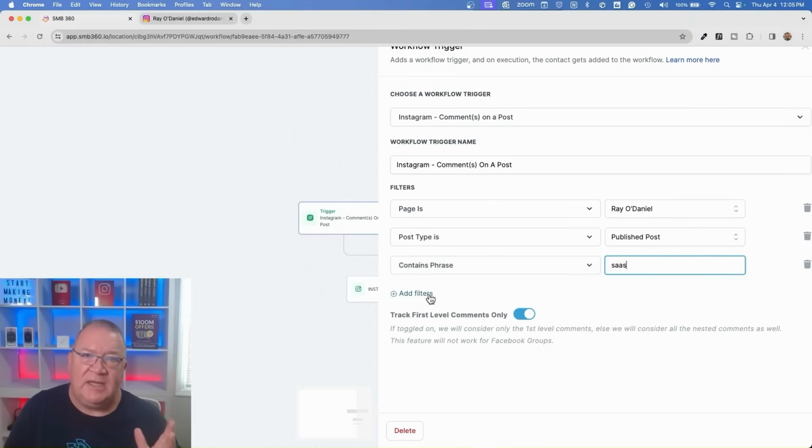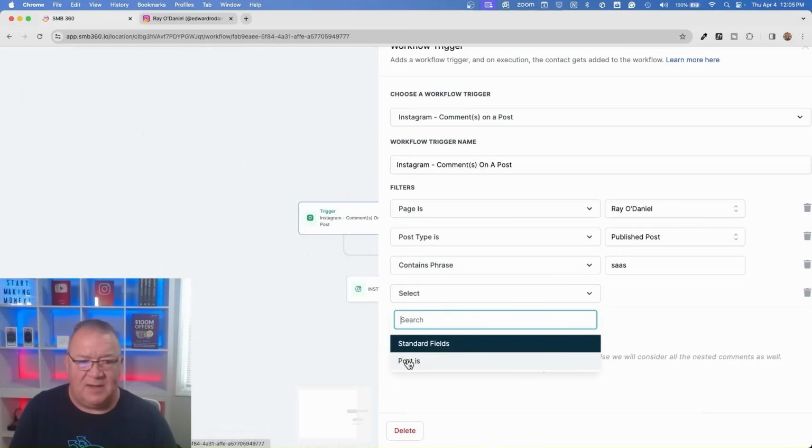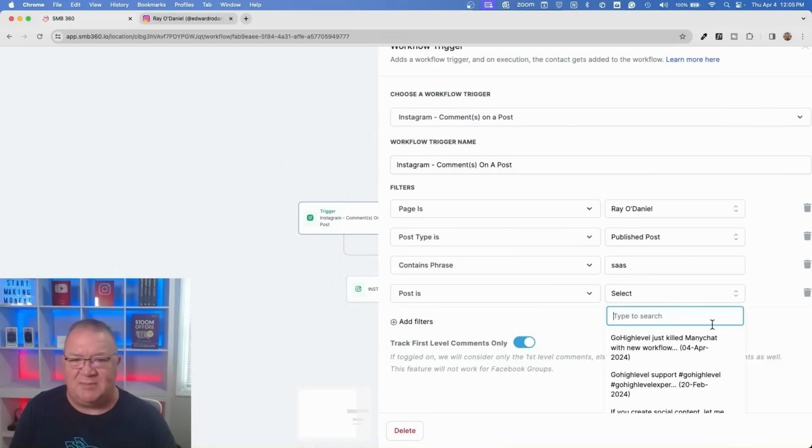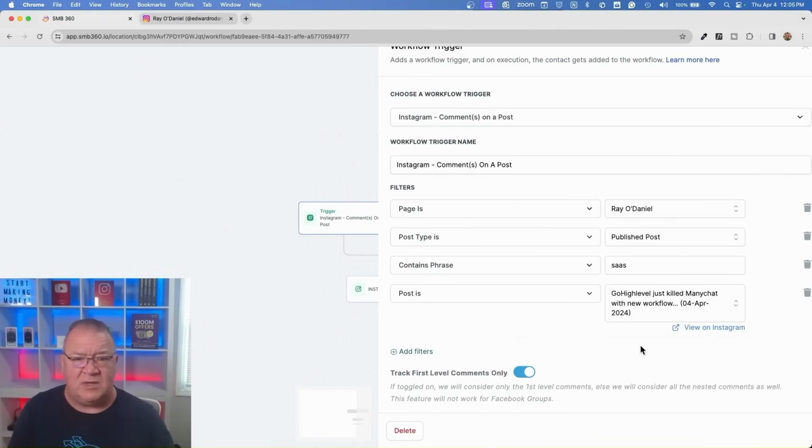Now, if you wanted to, you can actually come in here and add a filter that says post is. This is really good because now you can customize a workflow specifically for a certain post. Maybe you have a post that's generating a lot of reviews, maybe it's gone viral, and here you can select a particular post. If you look at this, this is the one I was just looking at, GoHighLevel just killed Manychat, so I could select that individual post if I wanted to. But I don't want to do that on this one, because I may be creating several Instagram posts where the whole purpose is to get them to comment the keyword, which in turn allows you to send them your free course, or an introductory video, or a link to your landing page, whatever that may be. But I at least wanted to show you that that is available.